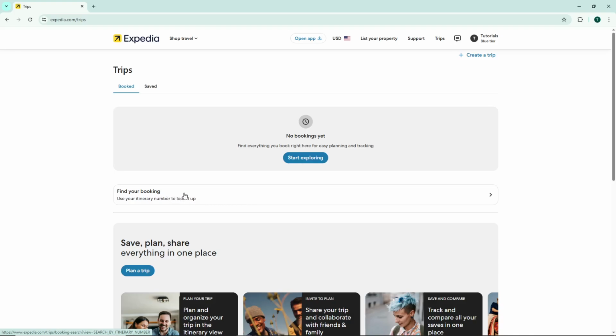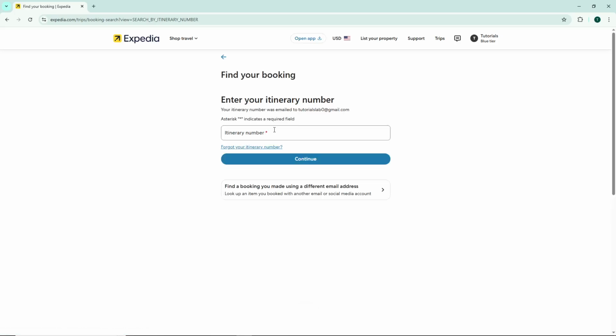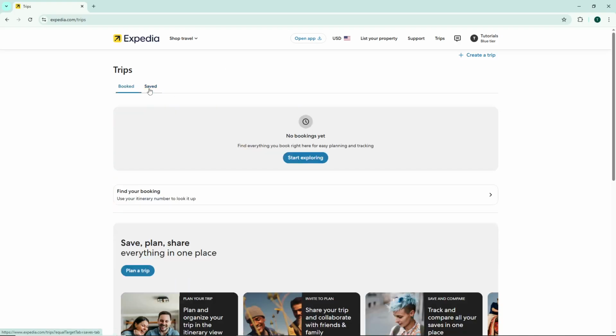Simply click on Find Your Booking. You'll be prompted to enter your itinerary number, which you should have received in your confirmation email when you first booked the trip. Type in that itinerary number and then click Continue. This will pull up your specific booking details.